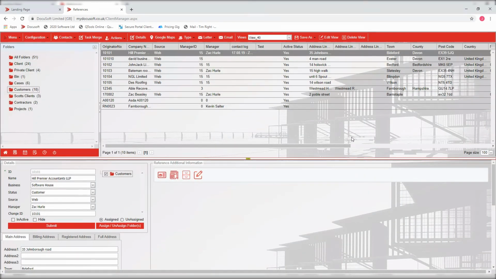So that's the references tab. That's adding a client, looking at the client card, and being able to use different views and create UDFs and create tags. Please watch my other video for creating a template and doing standard letter merges on a different video.